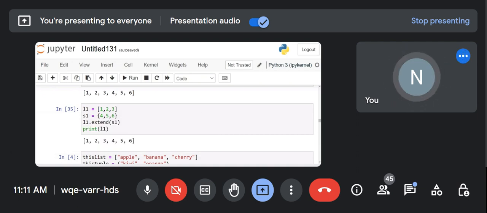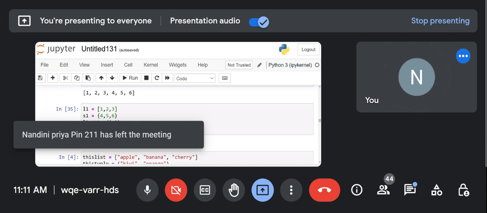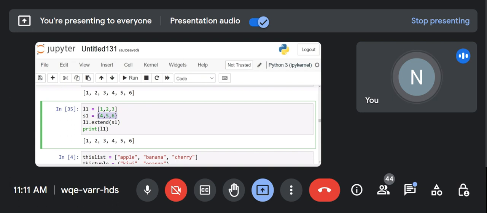Now I change the scene: if you are having a list and a set and you need to perform the extension. See, this is a list, 1, 2, 3, and this is a set, 4, 5, 6. Why a set? Because it has been written in curly braces. If I need to perform the extension with different data types, it works.